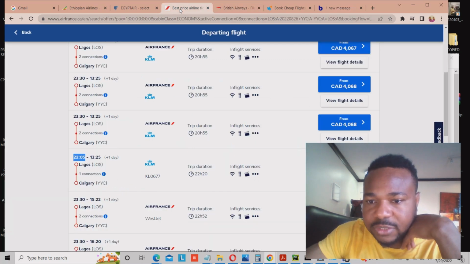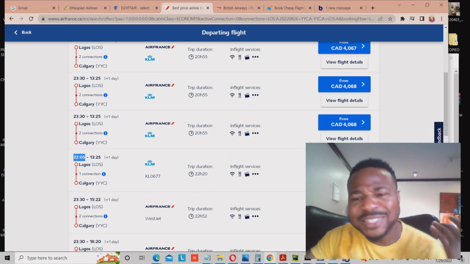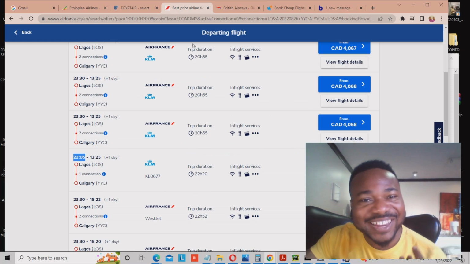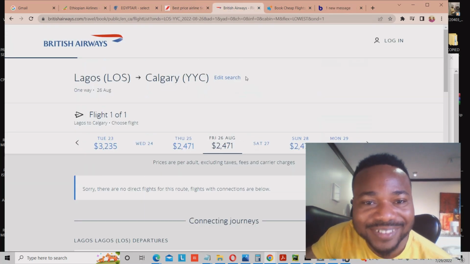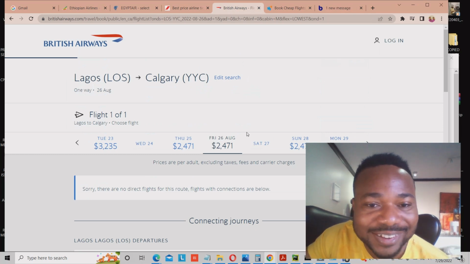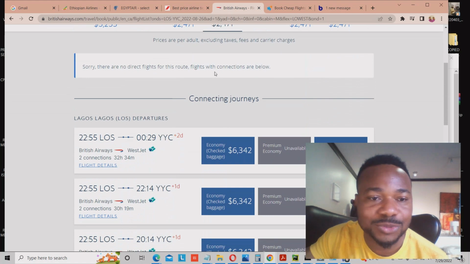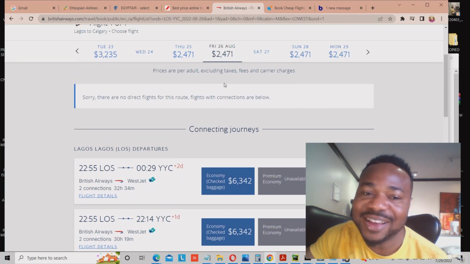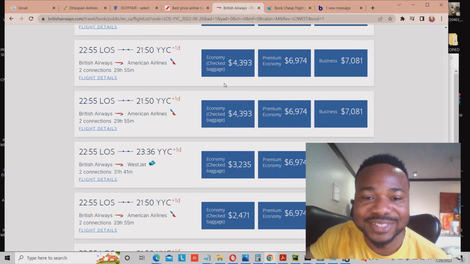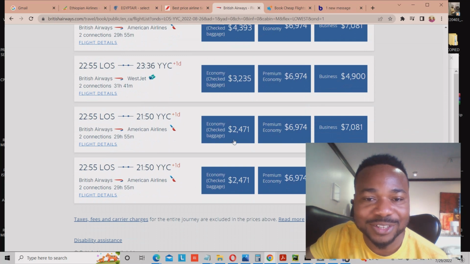So what was the price of this one? 2007. Do you see what I'm talking about? Okay, but this is United States dollars. Yeah, this is US dollars. The cheapest one was at 2004.